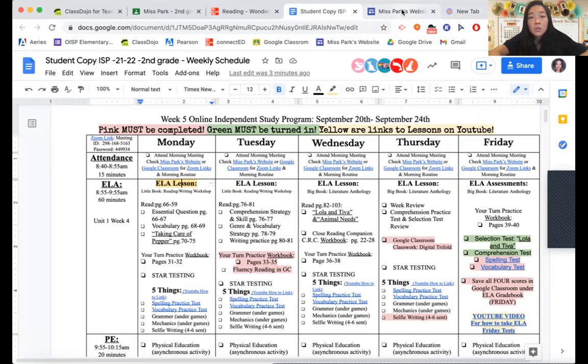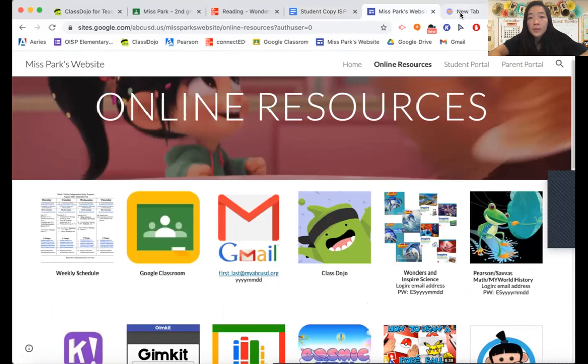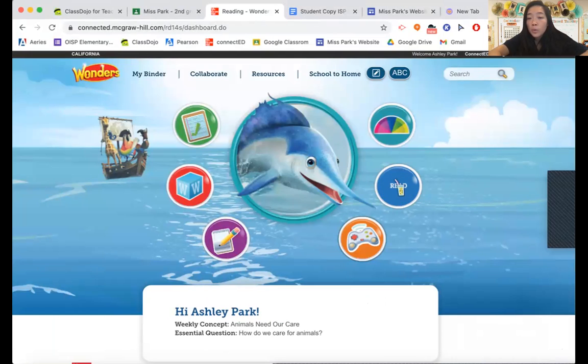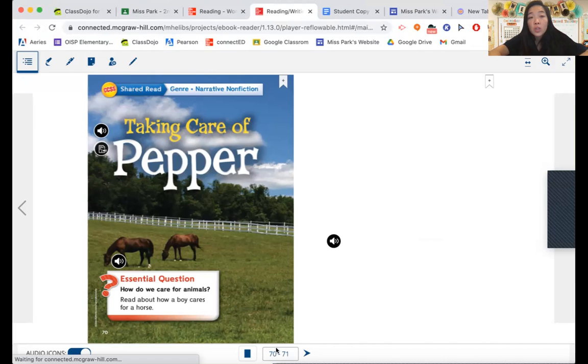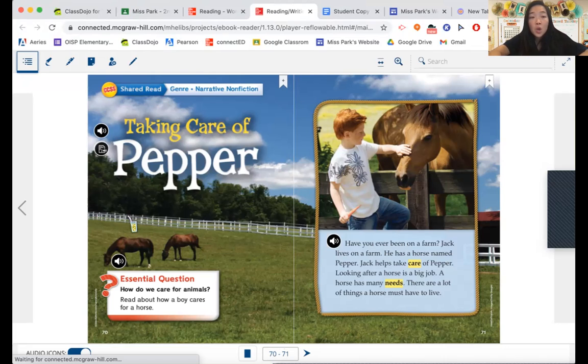All right. So let's go to Taking Care of Pepper. So go to read and find that story. And it's going to be that first story. Your Reading Writing Workshop, it's usually always going to be the first story under read. Once you open it up, you're going to see below, it's going to have your page numbers. From your page numbers, you can either type in the page number you need, or you can use these arrows to get you where you need to go.